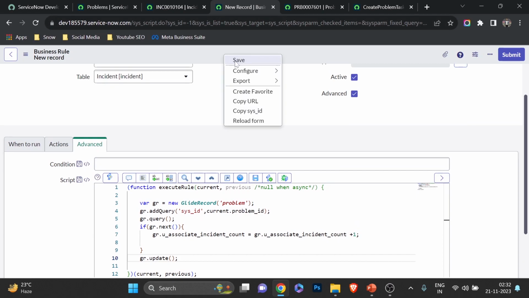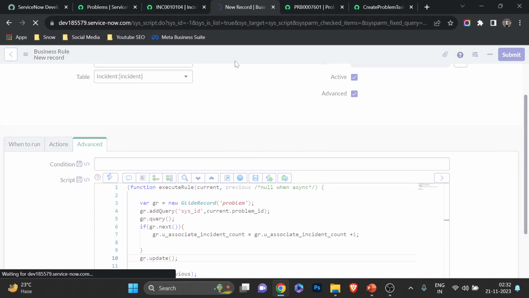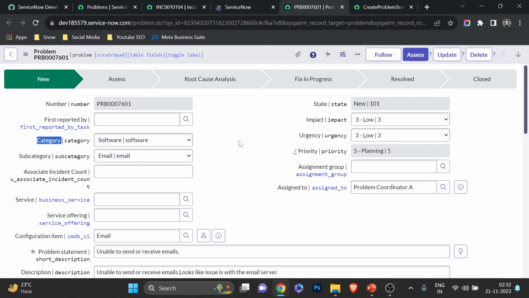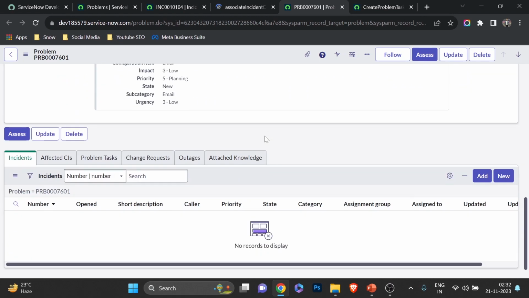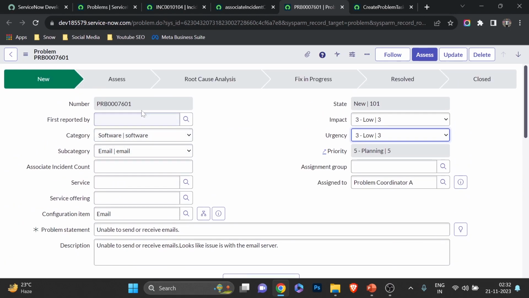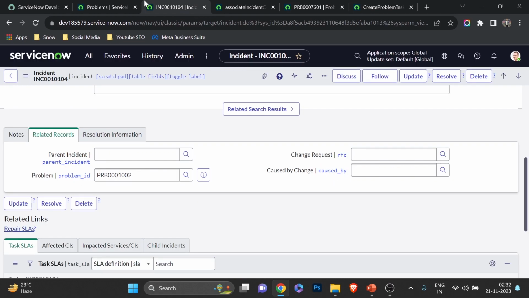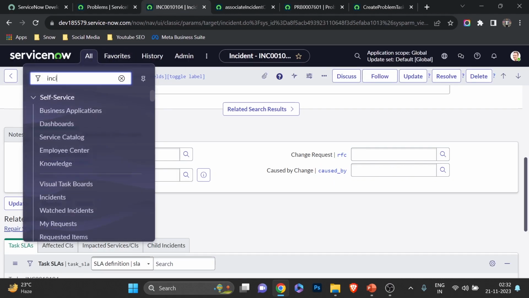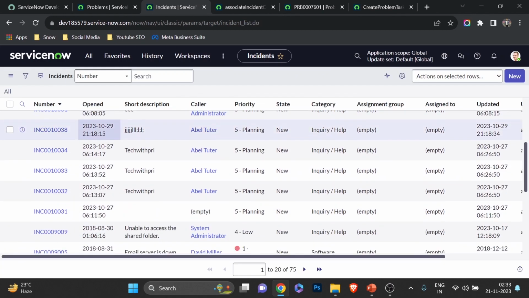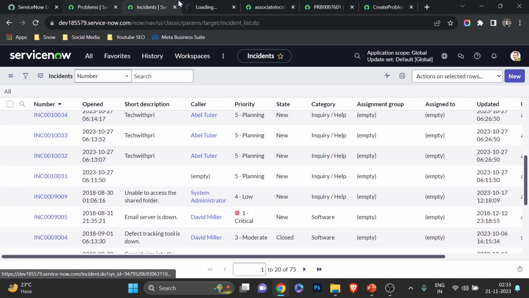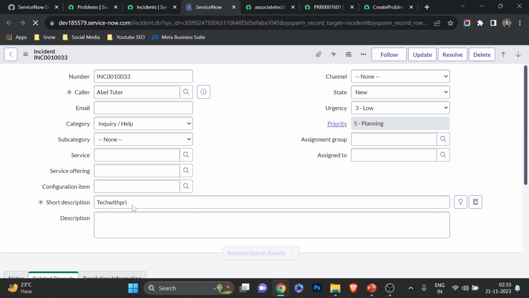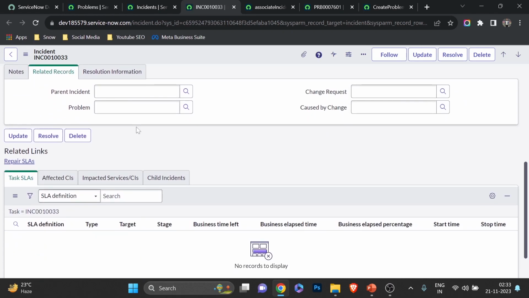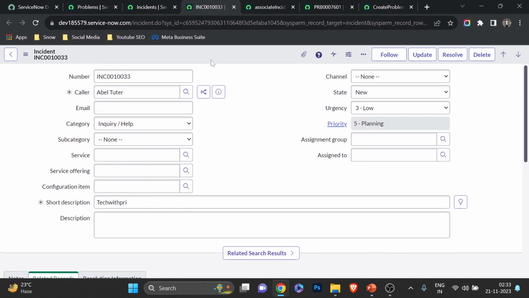All right, I'm going to save it and let's try that. Let's do it with this record. Right now, there is no incident associated with it. So I'll copy the problem number and try to add it to a random incident. Incident.list, so let's open any incident, maybe this one. Cool. I'm going to add the problem record here, 601, and save it.